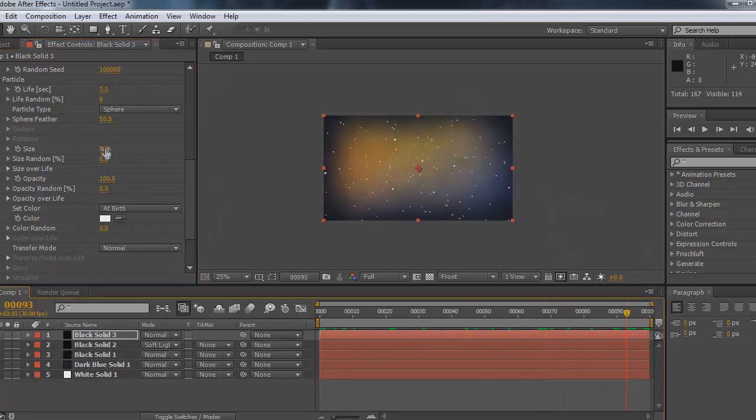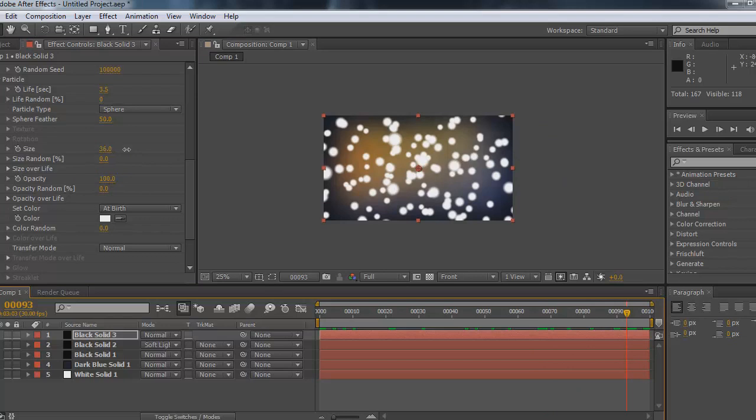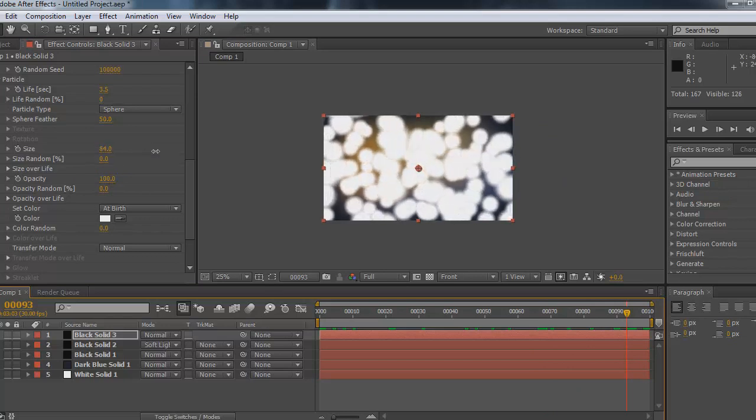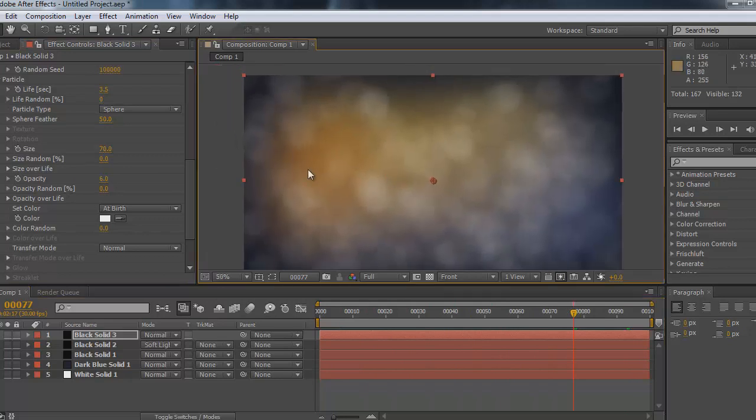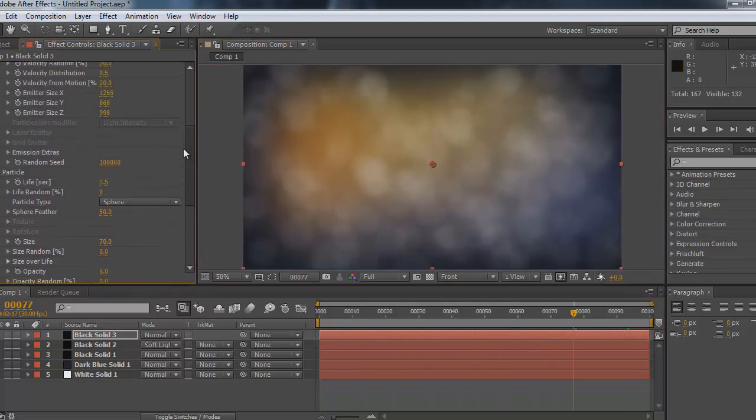So for the other settings, we're gonna need to up the size of these particles, something like 100. Maybe that's too much. 70 should work for now. Let's see, change the opacity to 6 for now. So we have something like this, starting to look like smoke, like actual smoke, but not yet.